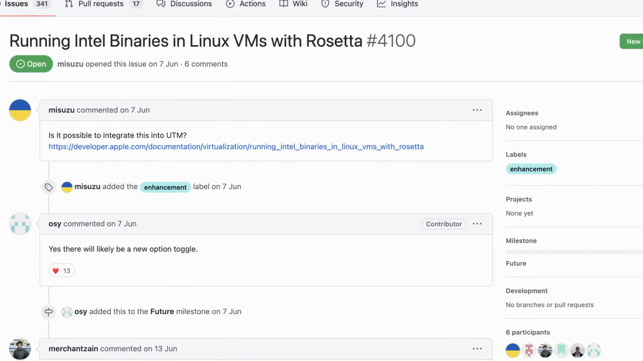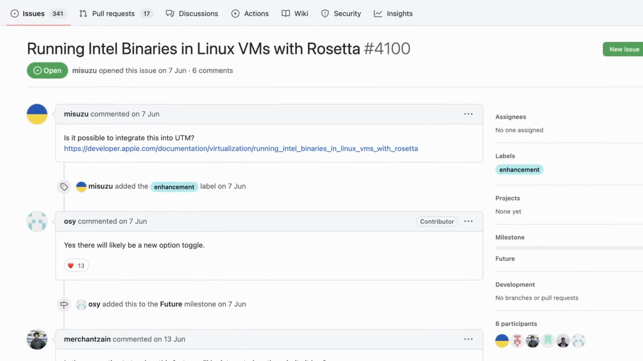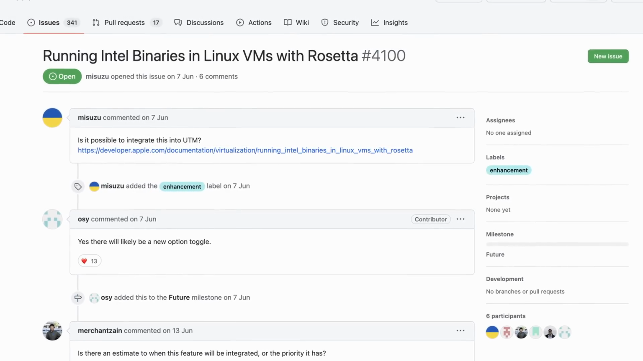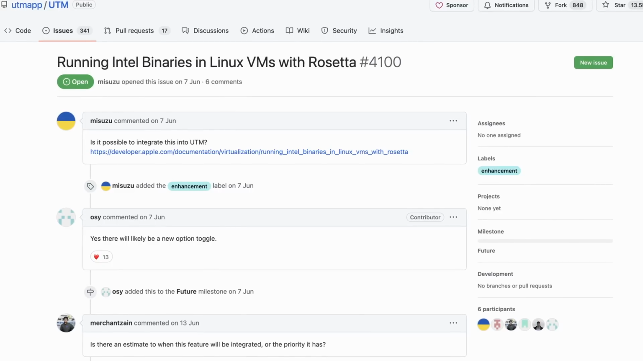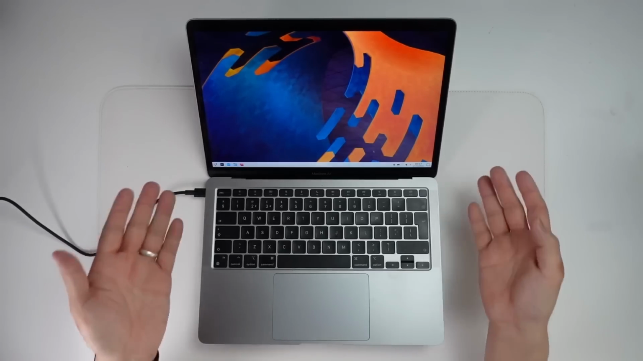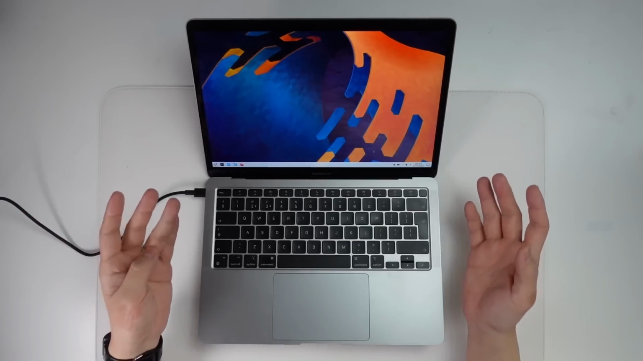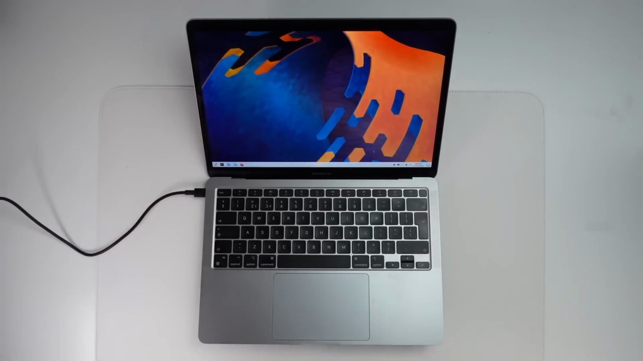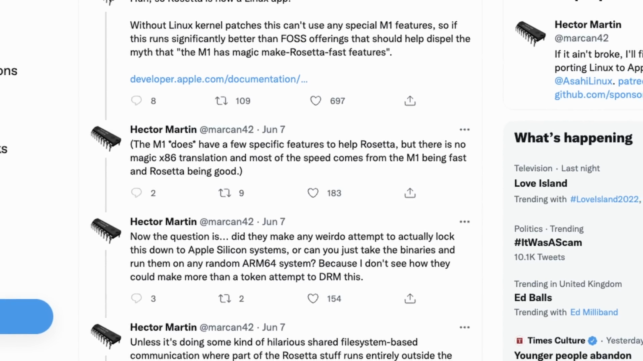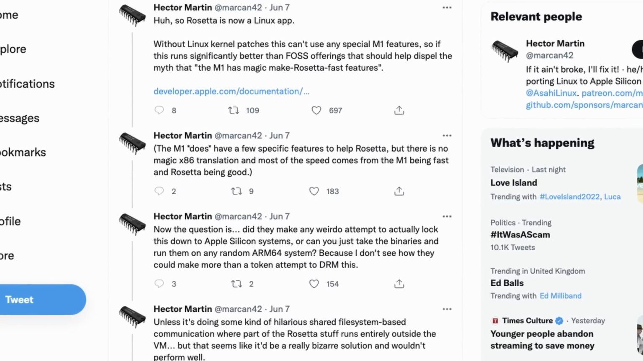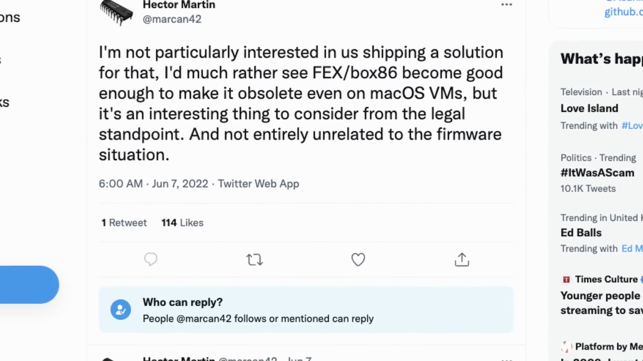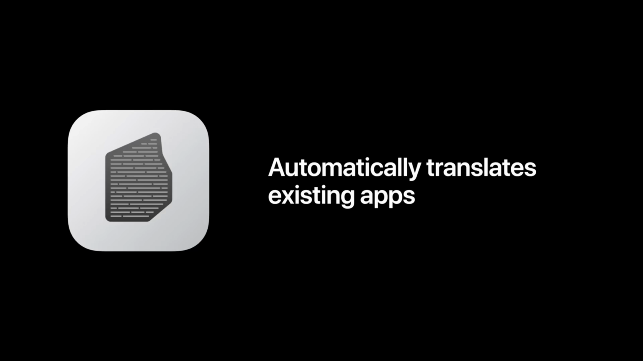And despite these limitations, there is still quite a lot of developer interest in getting Intel binaries to work with open source virtual machine software like UTM. And if Rosetta can be used on a virtual machine, then it could also be potentially used on Asahi Linux, which is native ARM Linux on the Apple Silicon Mac. However, the developer of Asahi Linux does query about whether using Rosetta is going to be legal outside of a virtual machine.